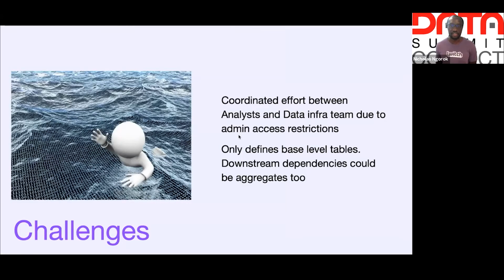The other challenges that this solution had was that it required a coordinated effort between analysts and my team the first time they were deploying any changes they cared about, just because my team had admin access to the Redshift cluster and they didn't. So the first time they created a rollup, they would want a rollup table in a Redshift cluster, and my team had to do that for them.